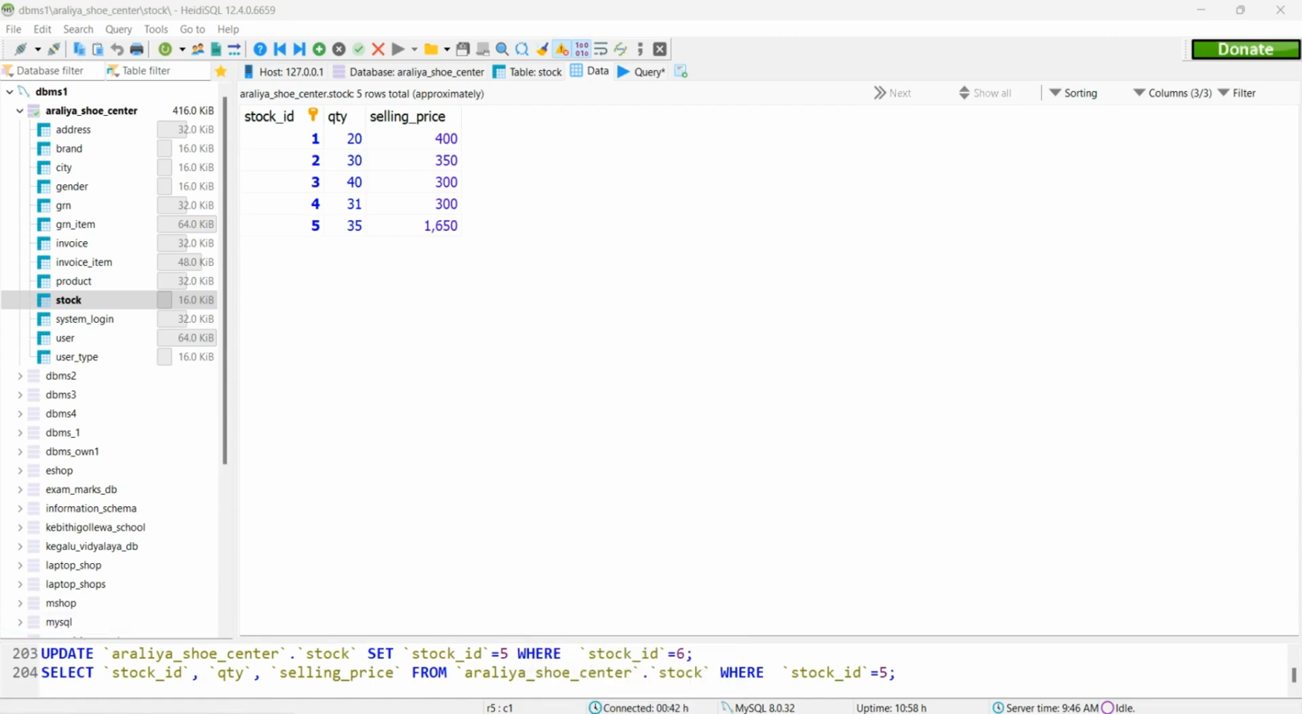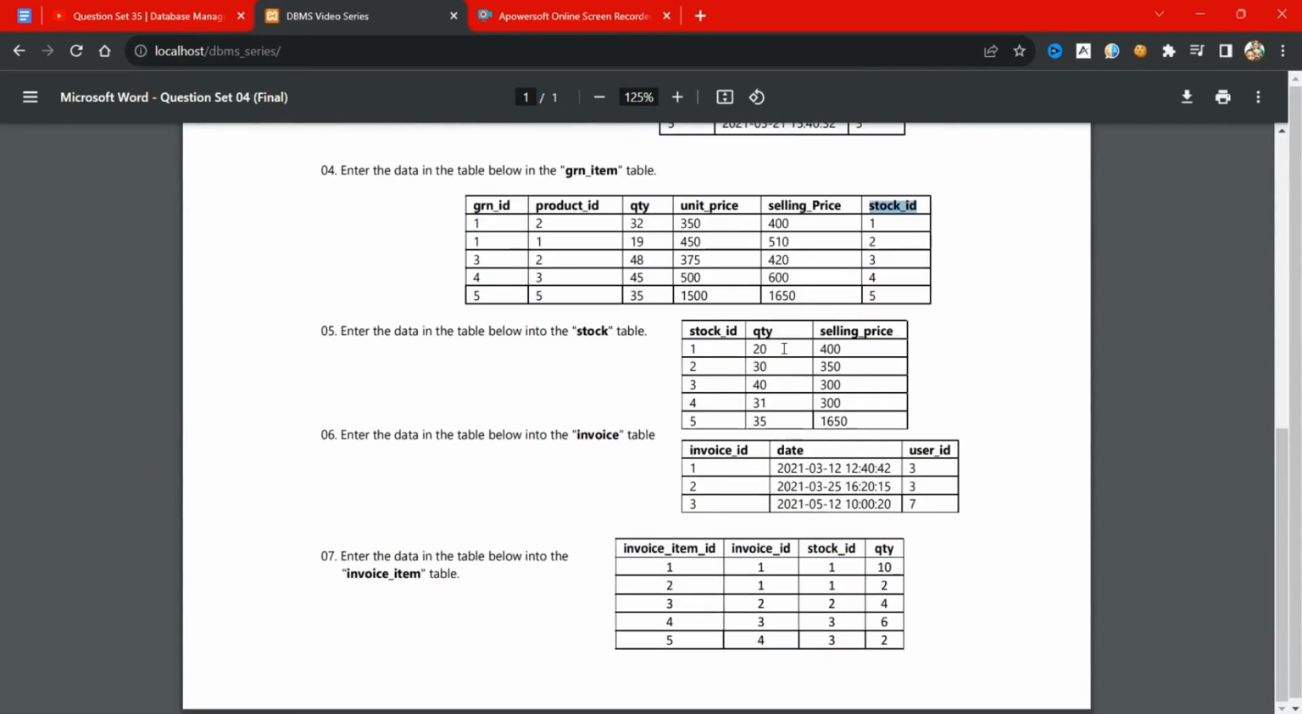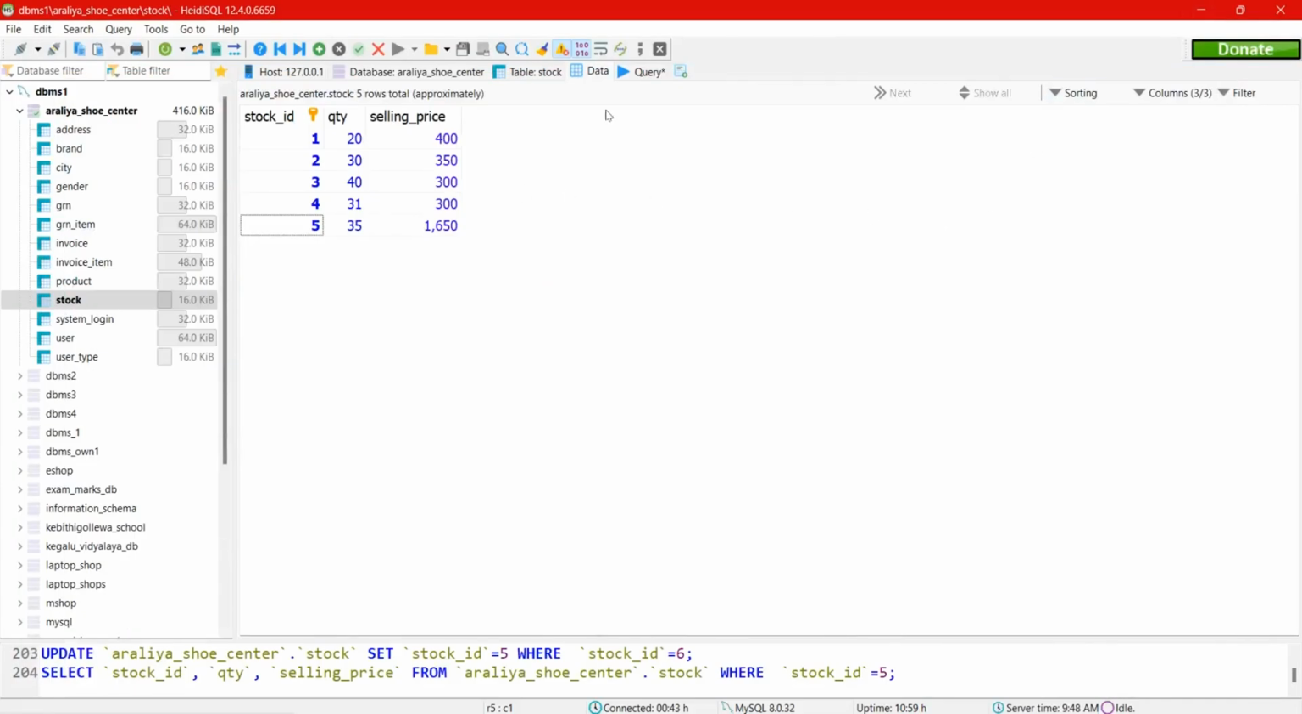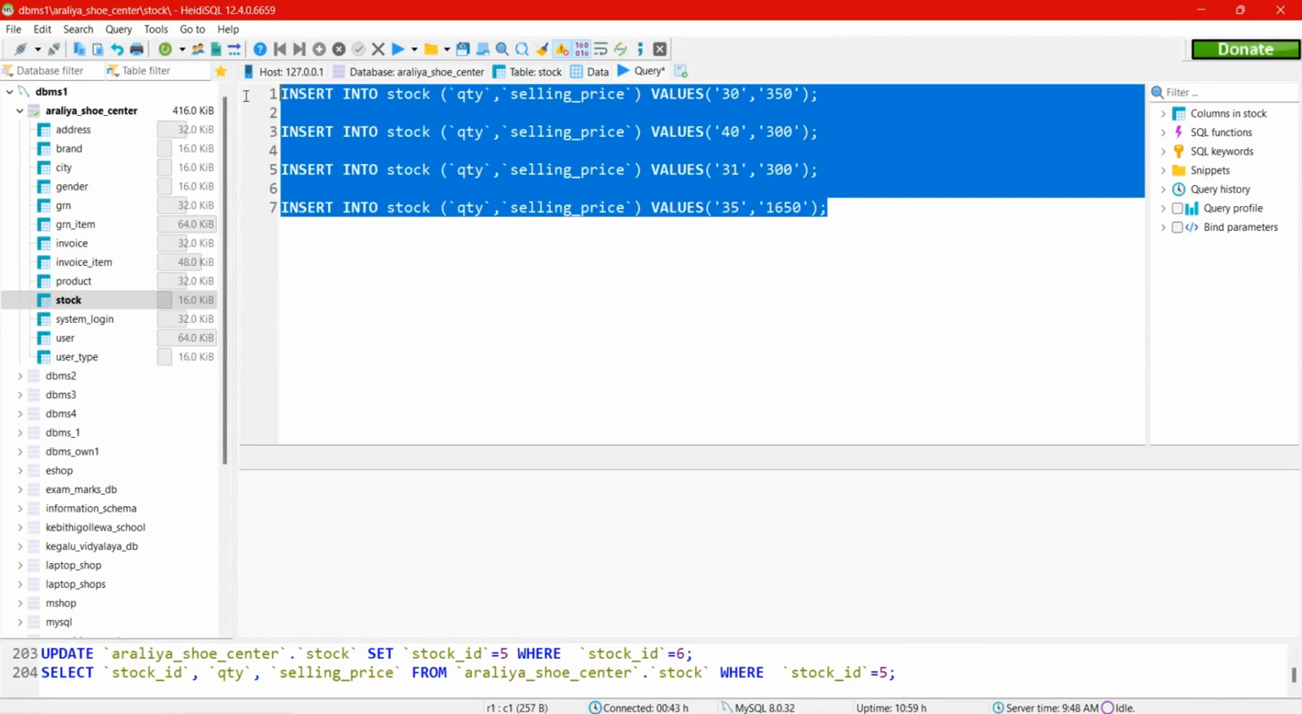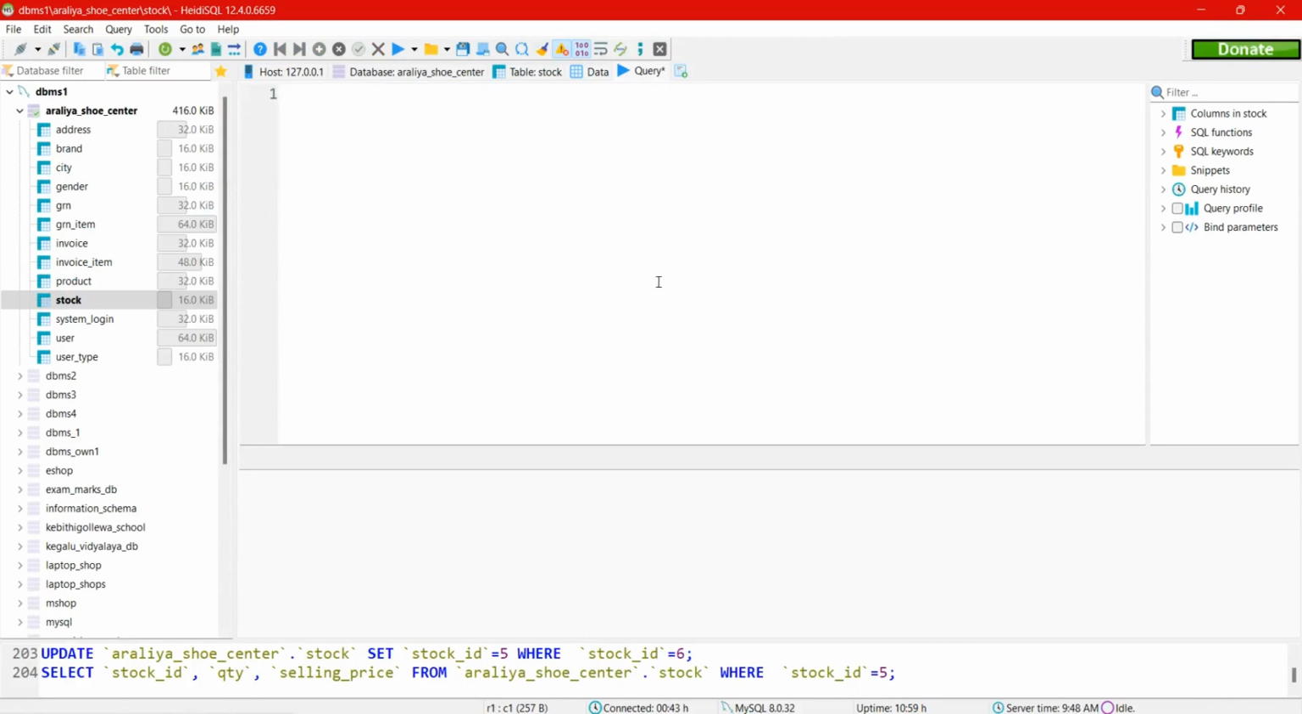So let's move on to the next question. As I said earlier, we have finished the fifth question, and let's go to the fourth question now. If we see the fourth question, enter the data in the table below in the GRN item table. So we need to enter these data into the GRN item table. I'm going to write the query for this question, and first of all I'm going to write the query for the first data.